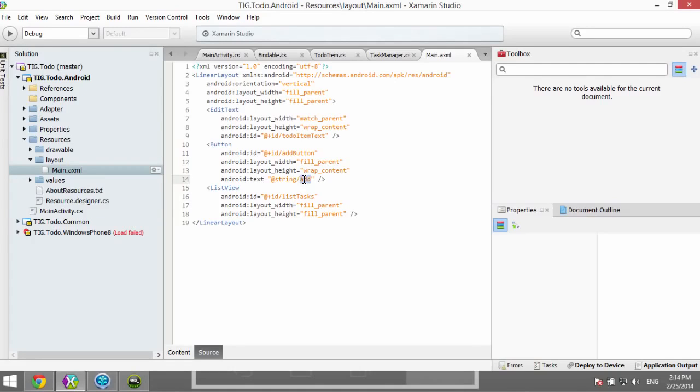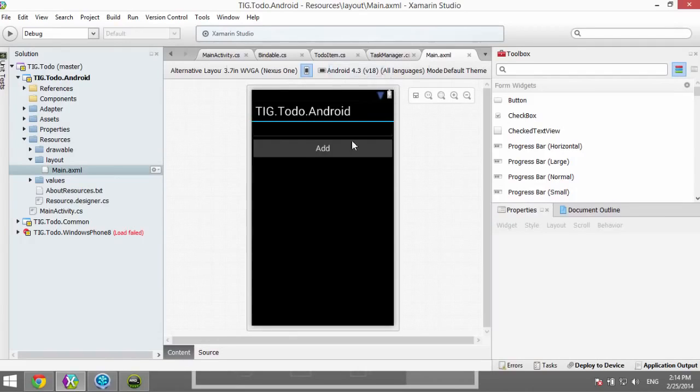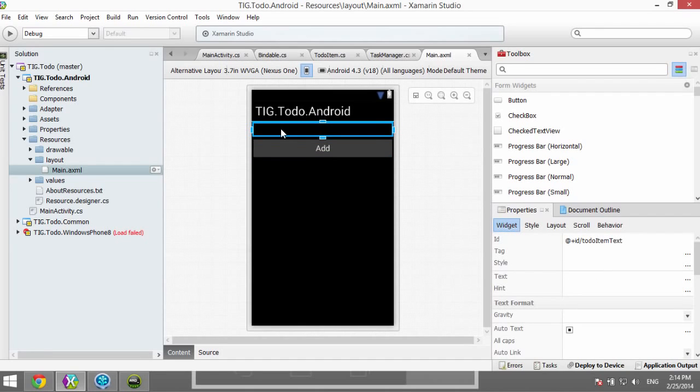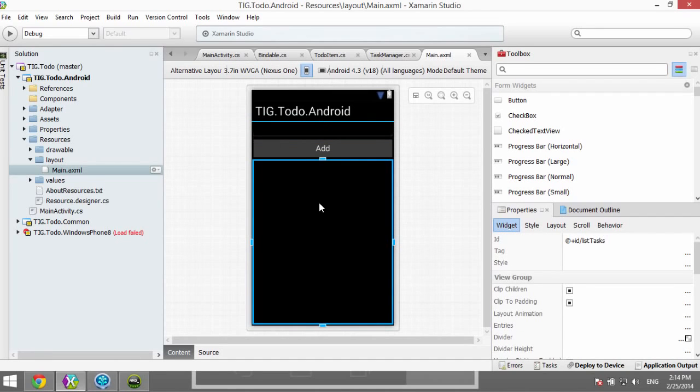So the button's ID is add, the list's ID is list tasks, and the text ID here is to do item text. So we have three items in our main AXML, and if we flip back to content, our designer is running. So you can see here's the add button, and then here's the edit text box, and then this is the list control down below.